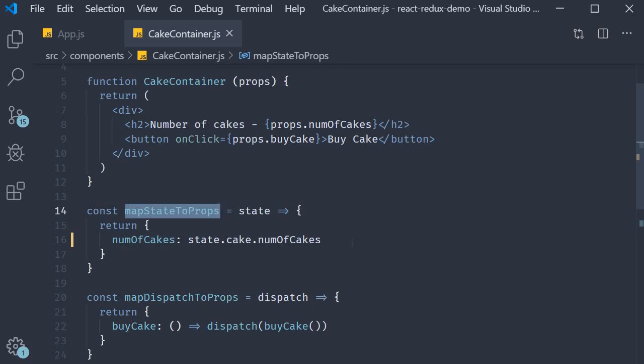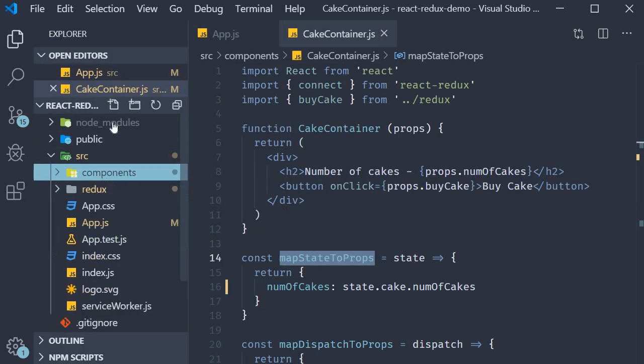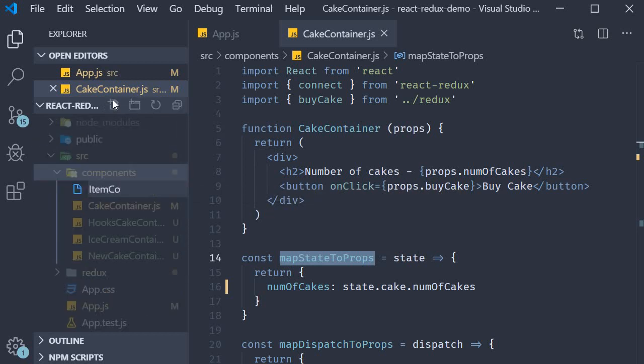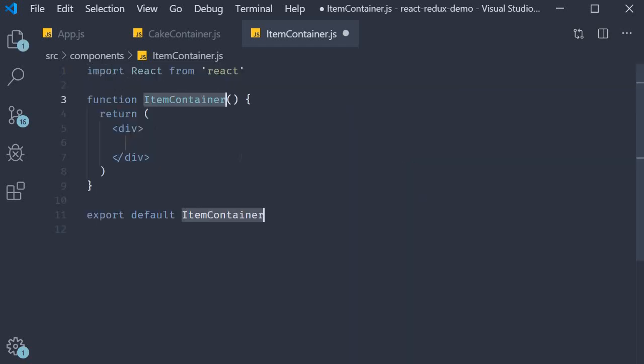Let me help you understand what that means with an example. I'm going to start off by creating a new file called itemcontainer.js. Within the file, I'm going to use the snippet rfce to create a function component. Now what we want to achieve with this component is to display either the number of cakes or the number of ice creams based on a prop that is passed from the parent container. So this component can be reused for both cakes and ice creams.